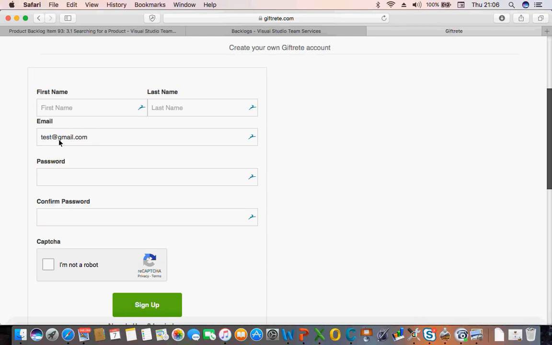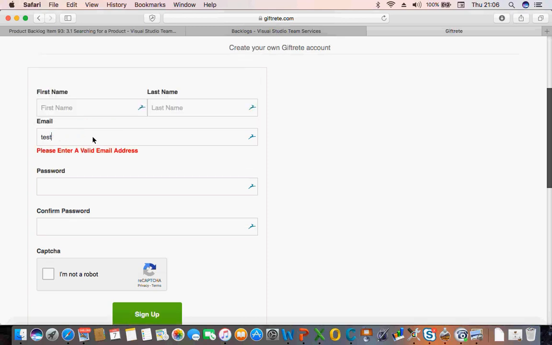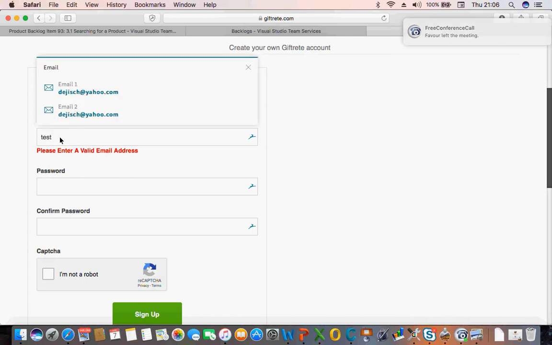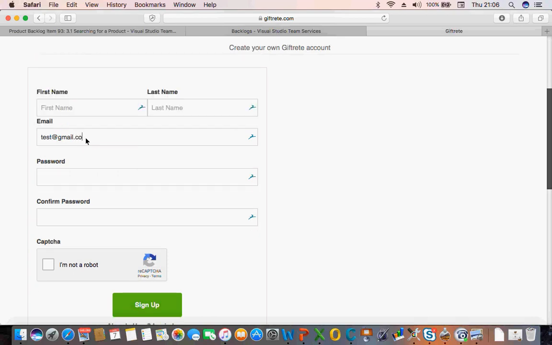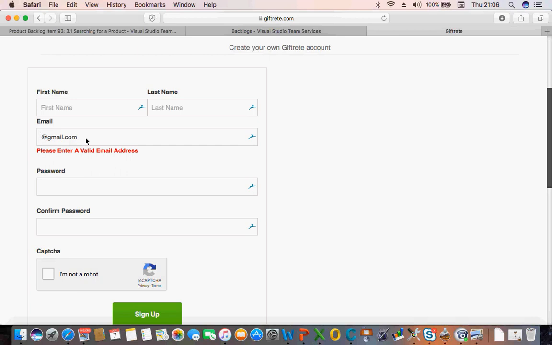But in emails, there are different levels of invalid data, so that's where you need to group them into different parts. One is test without anything at all, and that's still not valid. Even if you say Jimmy, that also is not valid, because there's no at sign. And if you say .com, that also is not valid.